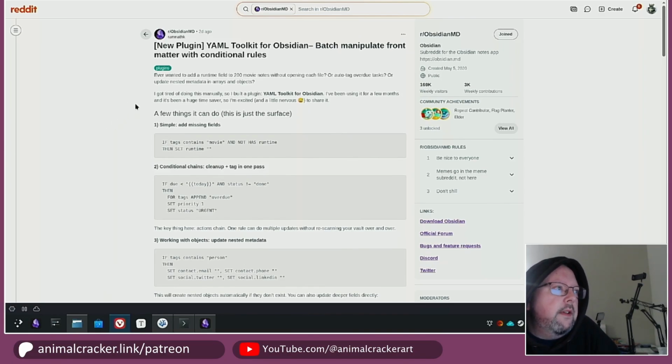All right, good morning. Hey, I'm going to talk to you about a quick little plugin that I came across just the other day for Obsidian called YAML Toolkit. Batch manipulate Frontmatter with conditional rules. So it's not in the community browser yet. You have to install it via BRAT or download it manually from the GitHub and put it in your .obsidian folder there.